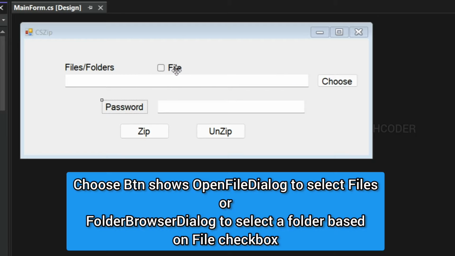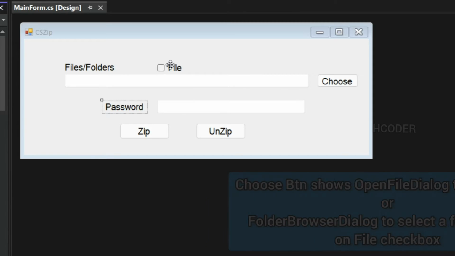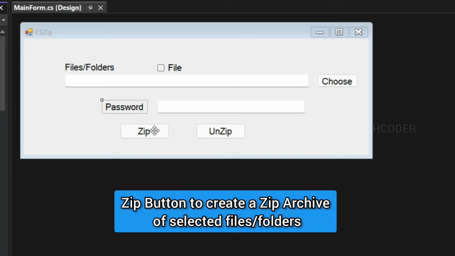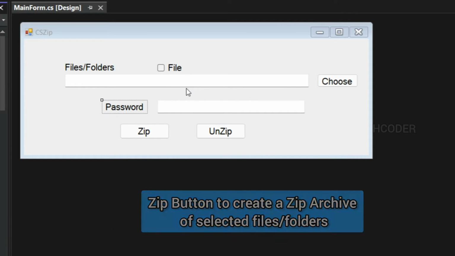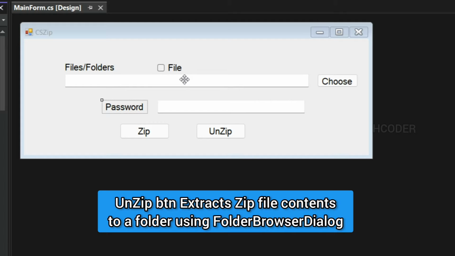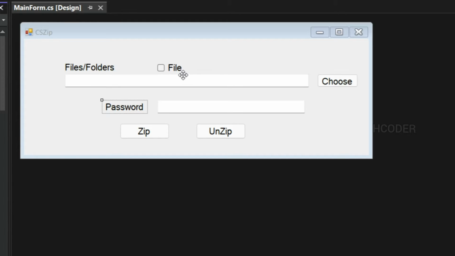this particular checkbox. If file is selected, it will show up open file dialog where you can select multiple files, and if it's not selected, it will show up folder browser where you can choose a single folder, and then you can go ahead and click on zip, which would zip the selected files and folders into a zip file. And also you can do an unzip, which would extract the contents of a zip file and copy it to the folder that's being selected.